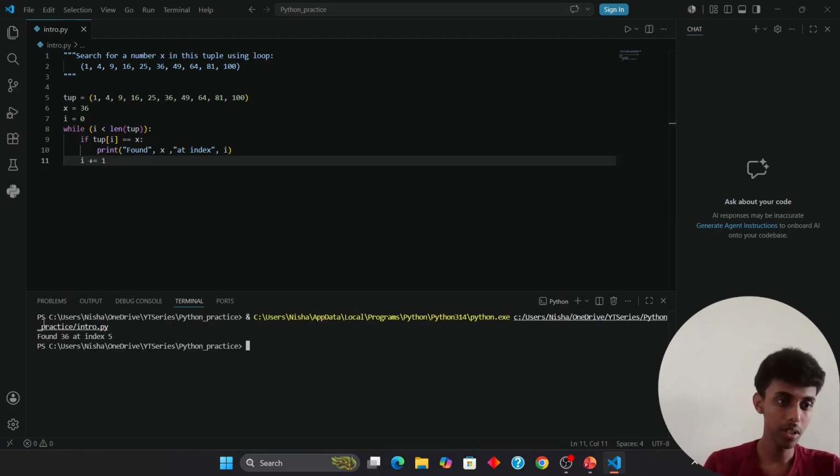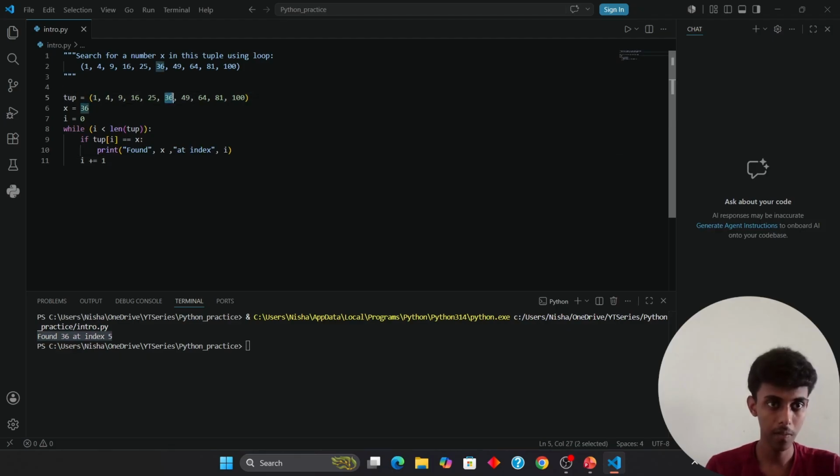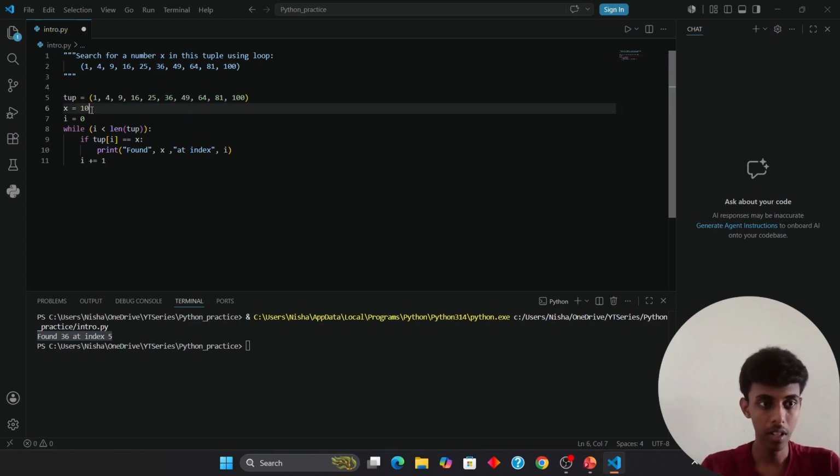You can see here, found 36 at index 5. In index 5, 36 is found. Like this is index 0, this is 1, this is 2, this is 3, this is 4, and this is 5. So we will check another, we will now find 100.